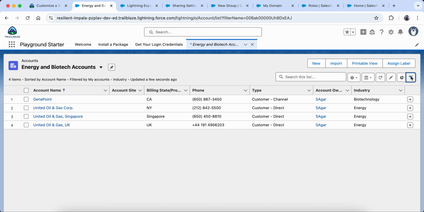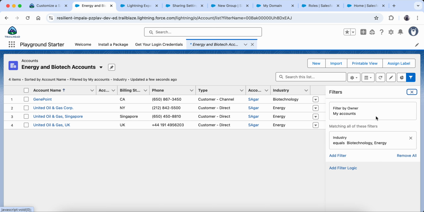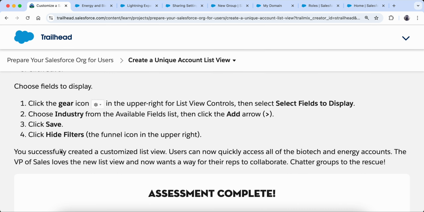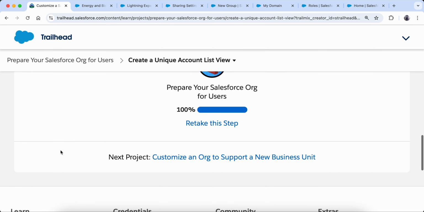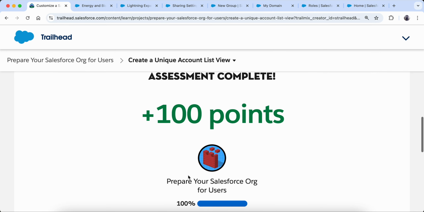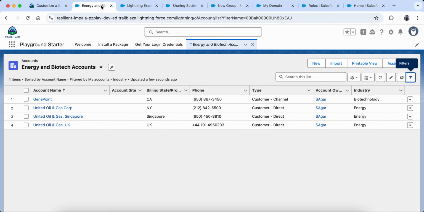I think this one. Oh, okay, because these filters are visible, right? So if I want to hide, I can just select this. So they are saying just select this, and then you have successfully created this. I already did it, right? This is how you can create a new list view.